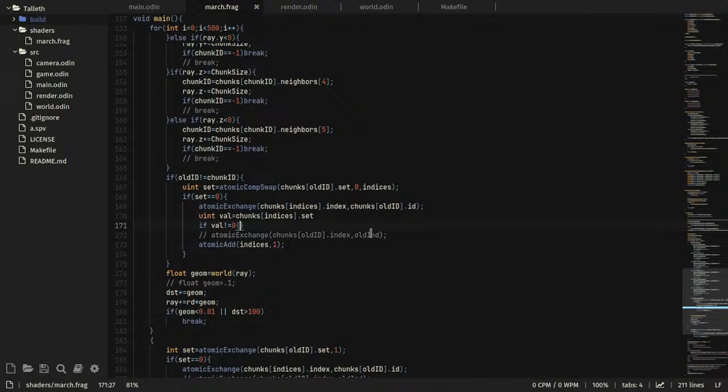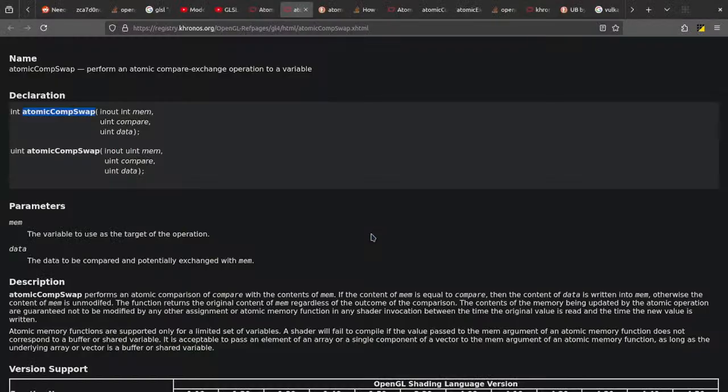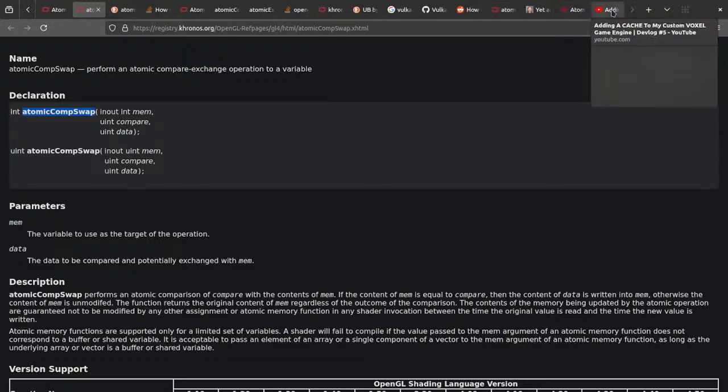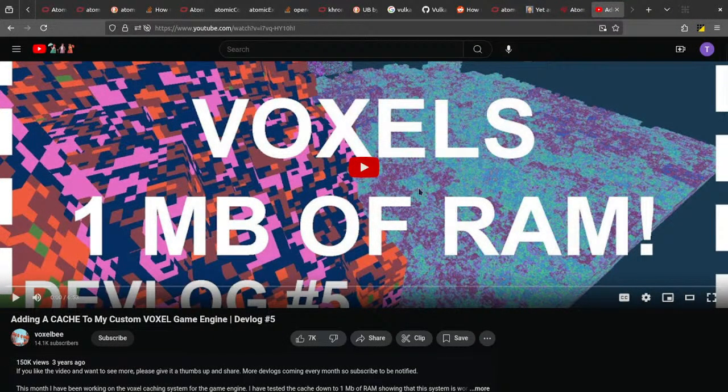This is a complicated thing. I wish Voxel explained it a little bit more in detail about how that worked at all. It's fine.